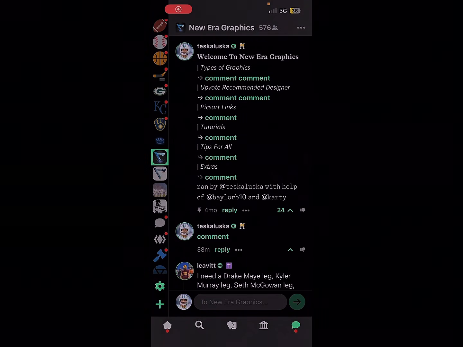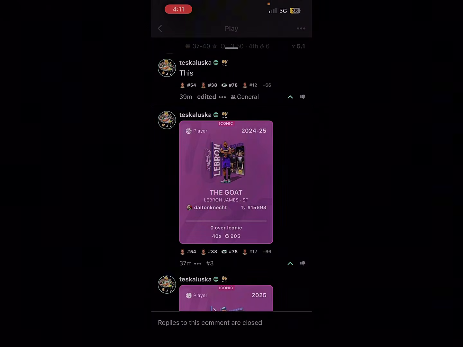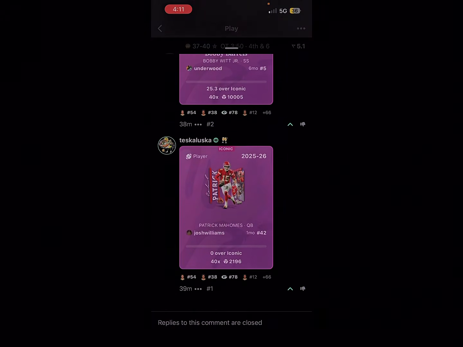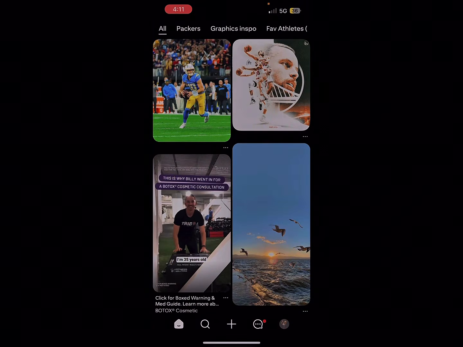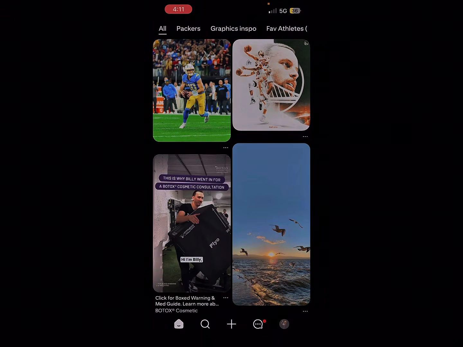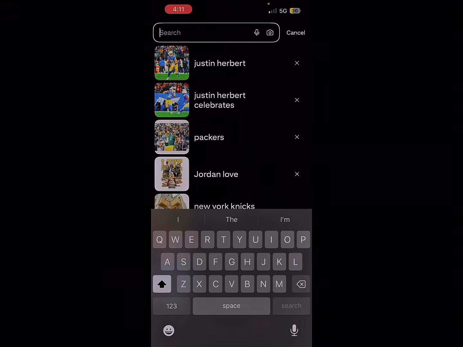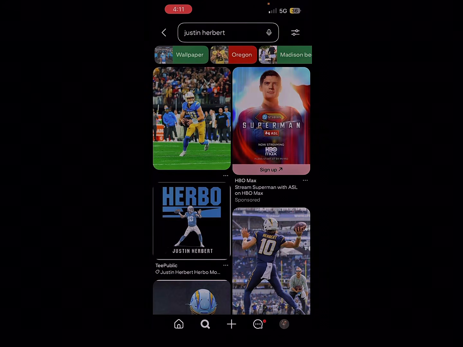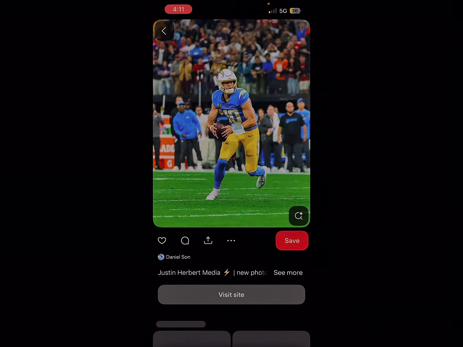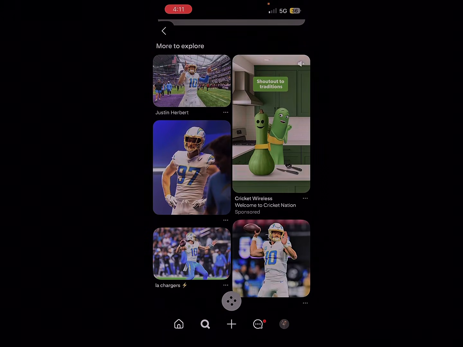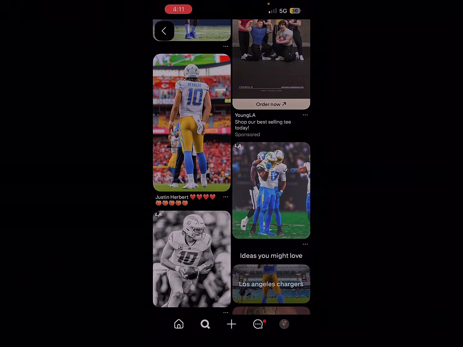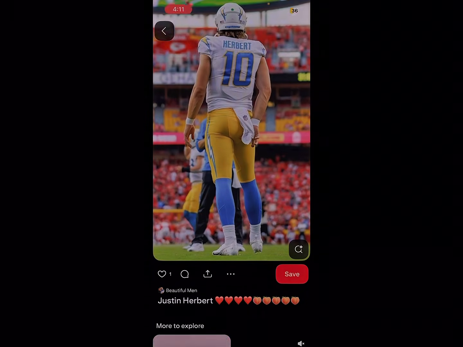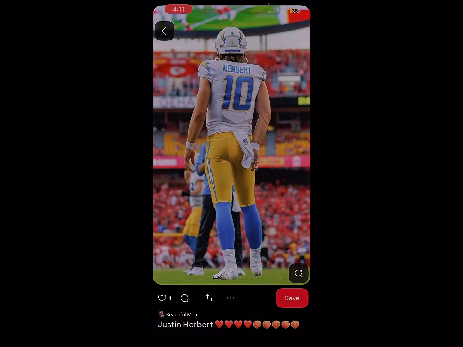Okay, so the first step that I always start with is finding that center picture in the graphic. And to do that, I usually go to Pinterest. I always start off with Pinterest. It's definitely the best place to get pictures for me at least. And we're going to be doing Justin Herbert for this tutorial. So you're just going to search him up, right? And you're going to look for a picture of him in full length. So from the head to the toes, right? You're just going to find something that you like that really stands out to you. It can be either from the front or in the back like this. I like this one a lot.